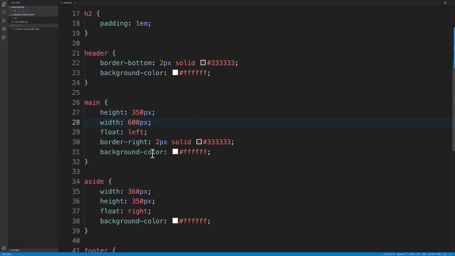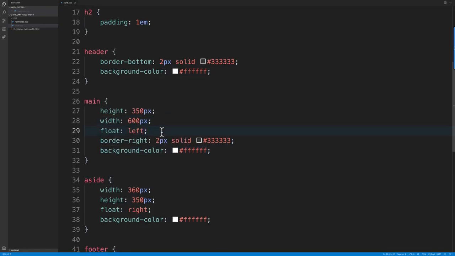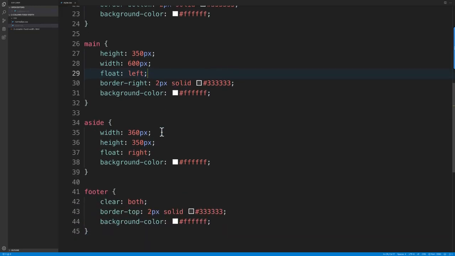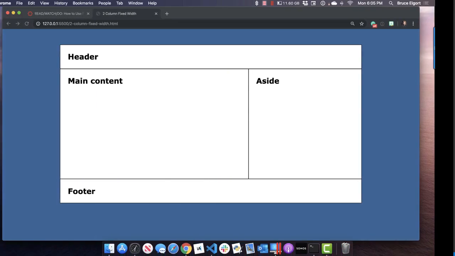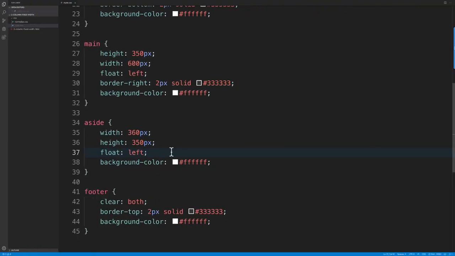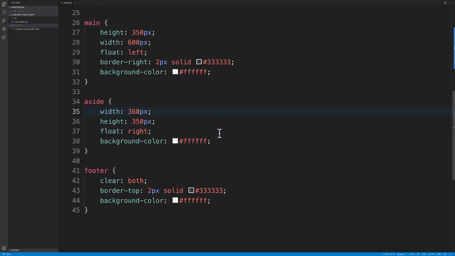All right? So on the main, we have the width, and then we're floating the main to the left. We're floating it to the left. And then for the aside, which is on the right over here, we're floating that to the right. You see that? We're floating that to the right. So you can actually float, watch this. Let me just show you here. You can actually float them both to the left, but it makes more sense when one is floated to the right and one is floated to the left.